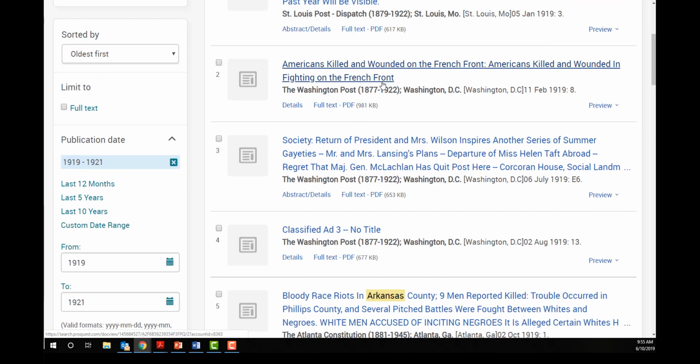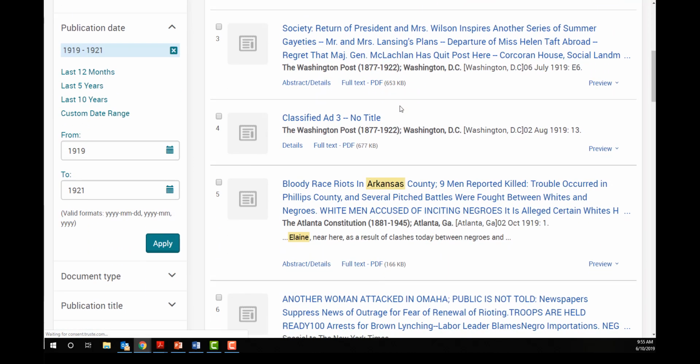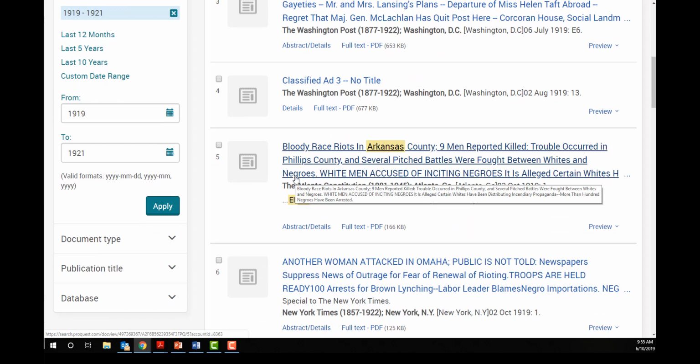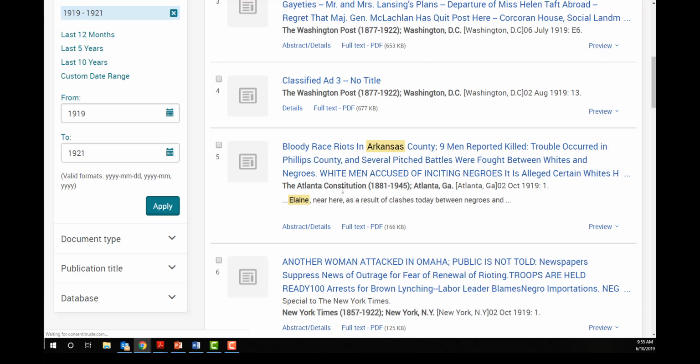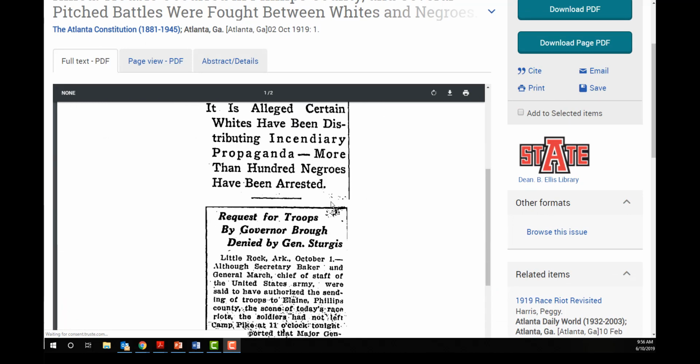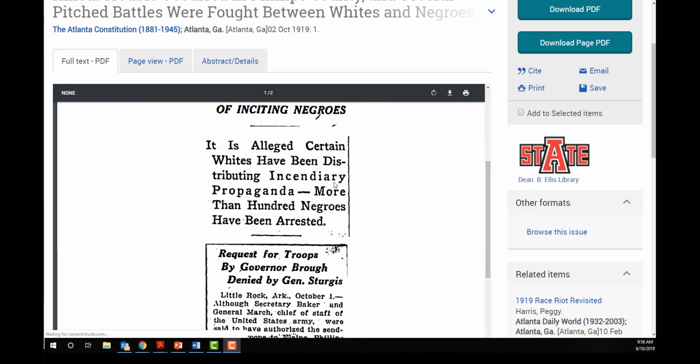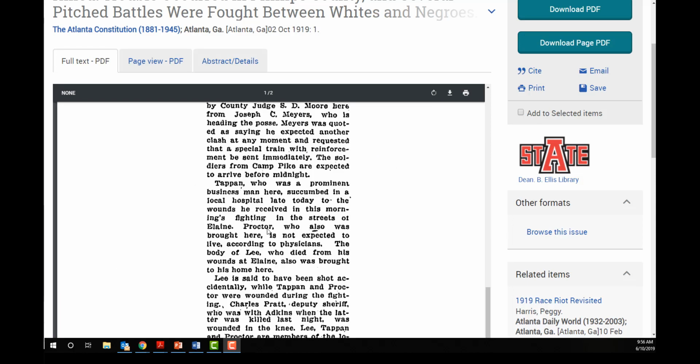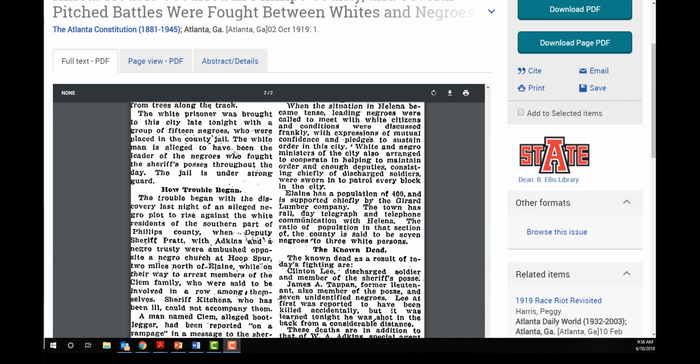And as we go through, there are a few that appear to be irrelevant to what I'm looking for, but the fifth result, "Bloody race riots in Arkansas County, 9 men reported killed." This is from the Atlanta Constitution from October 1919, and if I click on the full text PDF here, I can take a look at the actual scanned image of the paper. "It is alleged certain whites have been distributing incendiary propaganda." So that was actually, as you can see, fairly simple. We went to the appropriate database, we searched for our search terms, and brought up an article in short order.